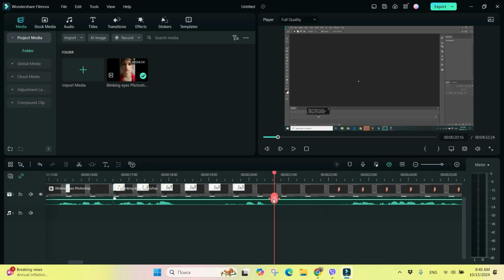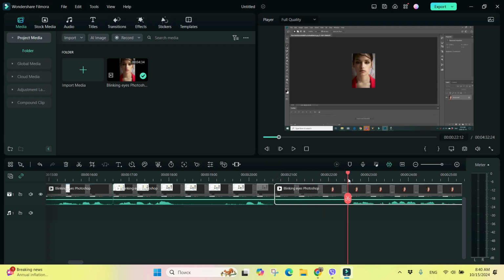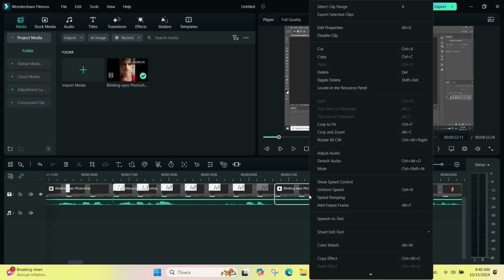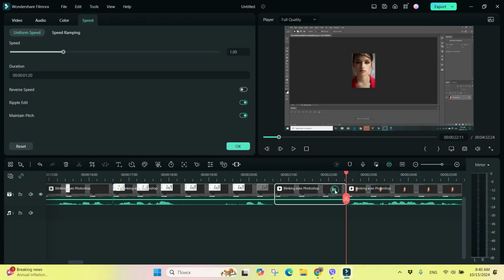Okay, so I'm doing the same, choosing the beginning of this place, the end of this place, and right click of my mouse, uniform speed. Right now it's 1 as the coefficient, so the speed like that is 1.